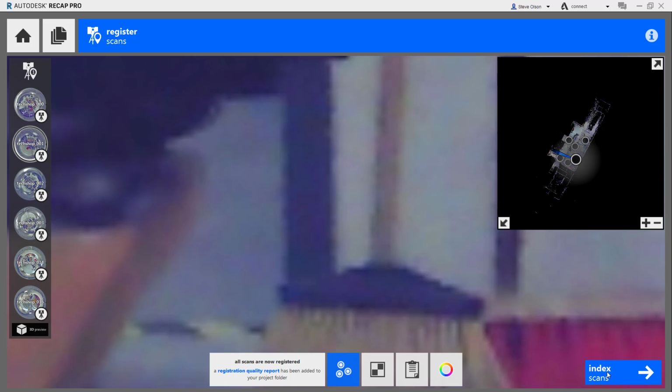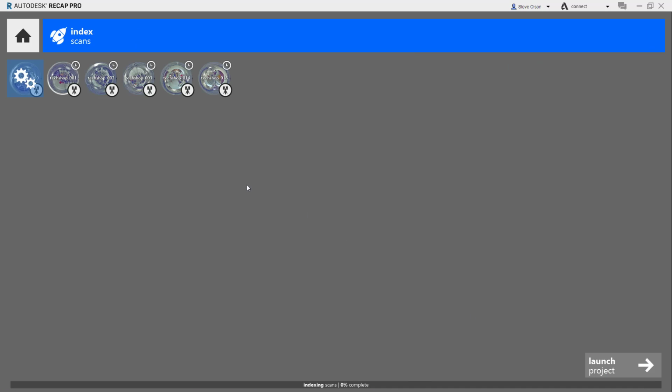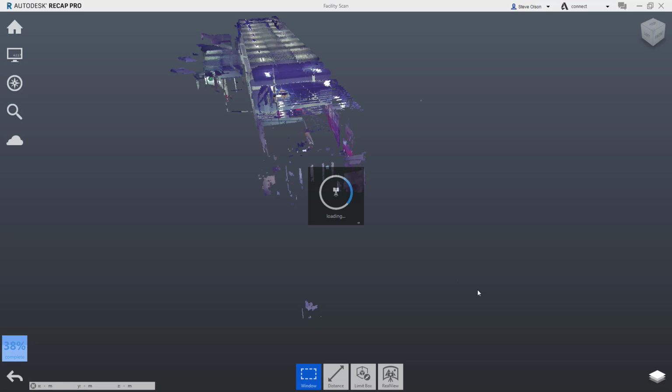So I can go here to index scans, and it will then process all this information. And once I get far enough along, even though it may not have everything loaded, I can launch the project. So in this particular case, it's still loading and working on indexing the scans. It's only about 38% complete, but I can still launch the project. And as the rest of the scans get loaded and processed, it will bring them in, merge those in, and update everything.